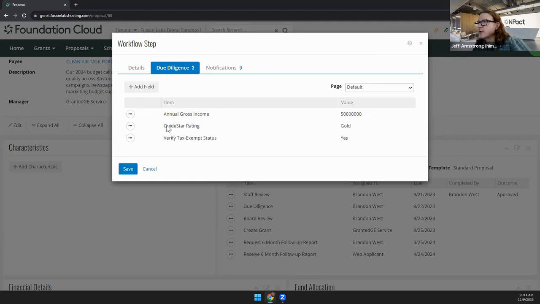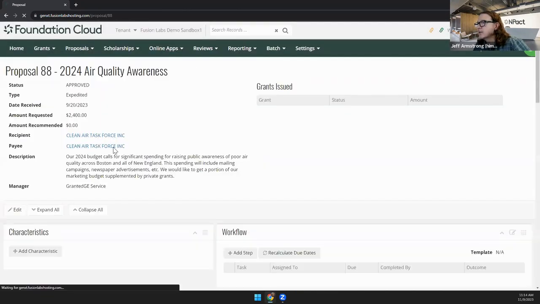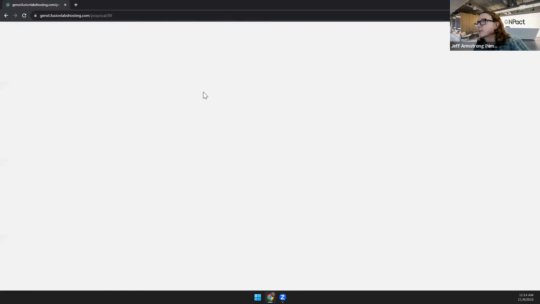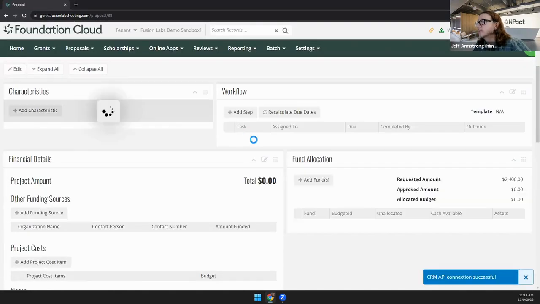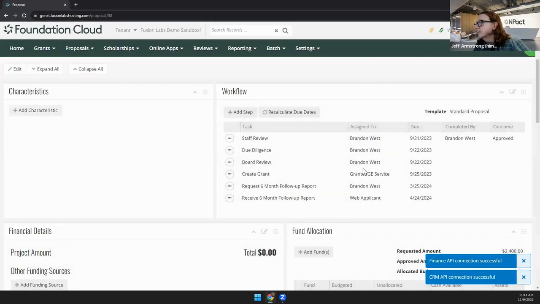I didn't finish all 4 of these, so I'm just going to go ahead and save it. It's going to save those values with the workflow step, even though I didn't complete the workflow step. I just saved my progress within those due diligence tasks.